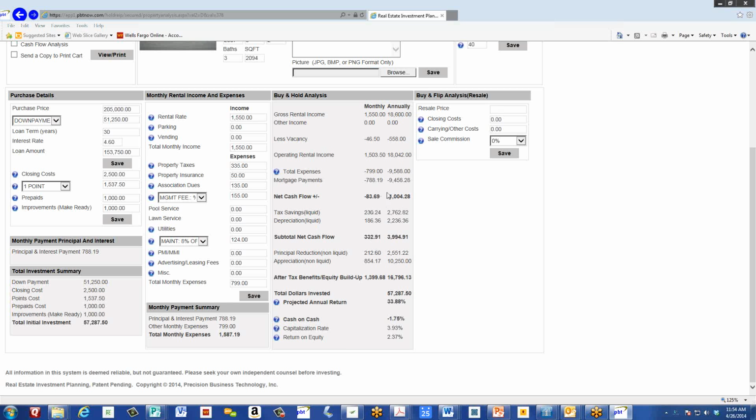Now, let's see here as far as a buy and flip. So let's say we could go ahead and flip this property for $300,000. We'll just give you an example. And let's say our closing costs on the resale are another $2,500. And let's say it took us 3 months to buy the property, fix it up, and get it sold and closed, and we had a carrying cost of $7,500. And then, of course, we want to be paid a commission, so we put 6%. We just hit save, and you're going to see this populate here now.